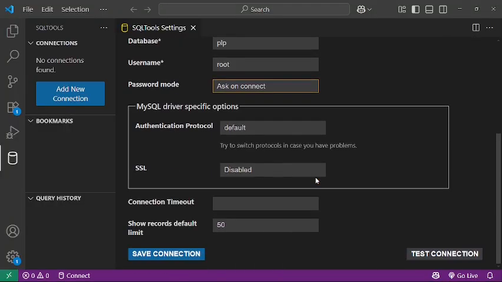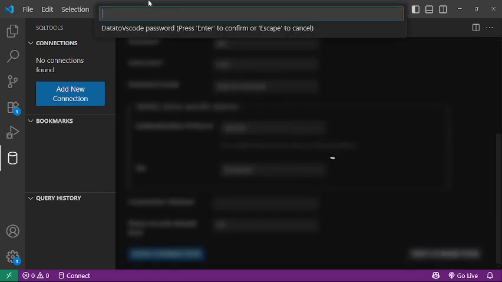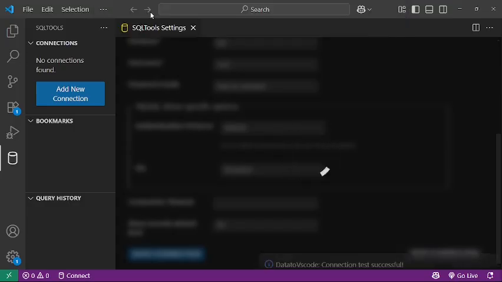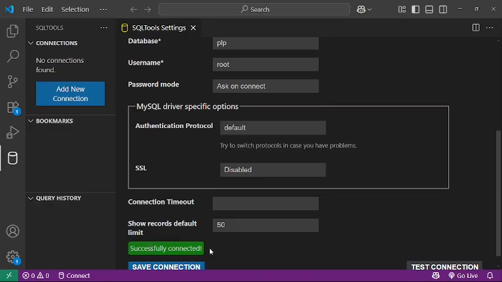Then I can test my connection now. So test connection. Then my password, I'm going to give my password here. So let me type my password. Are we still with me? Are we there? Anyone? So enter, and then successfully connected.